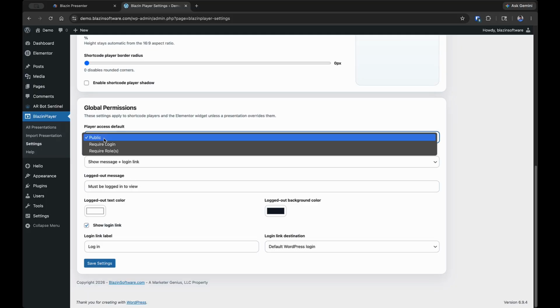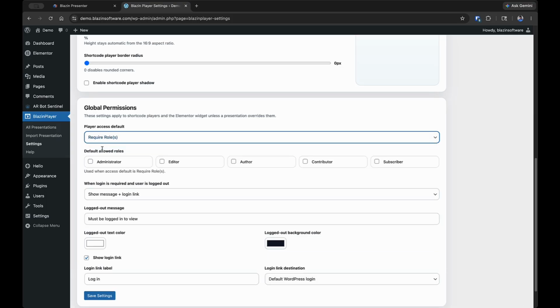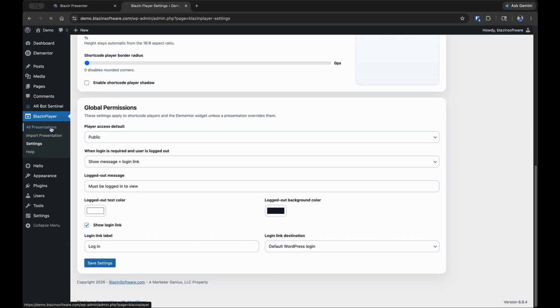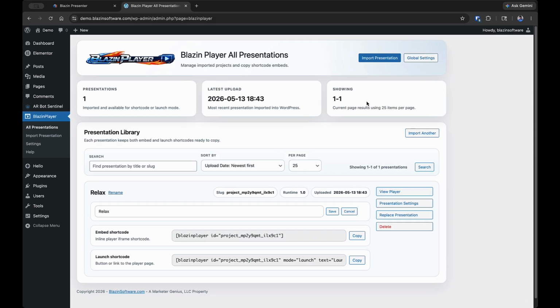You can enable public, which means by default, all presentations are viewable by the public and require no login. You can also say require roles, read the roles on your site, and you check each role that members have to be in order to view your presentations. But for this, we're going to leave it as public and let everybody view presentations unless we set it otherwise in individual settings. So we're back to our presentation library.